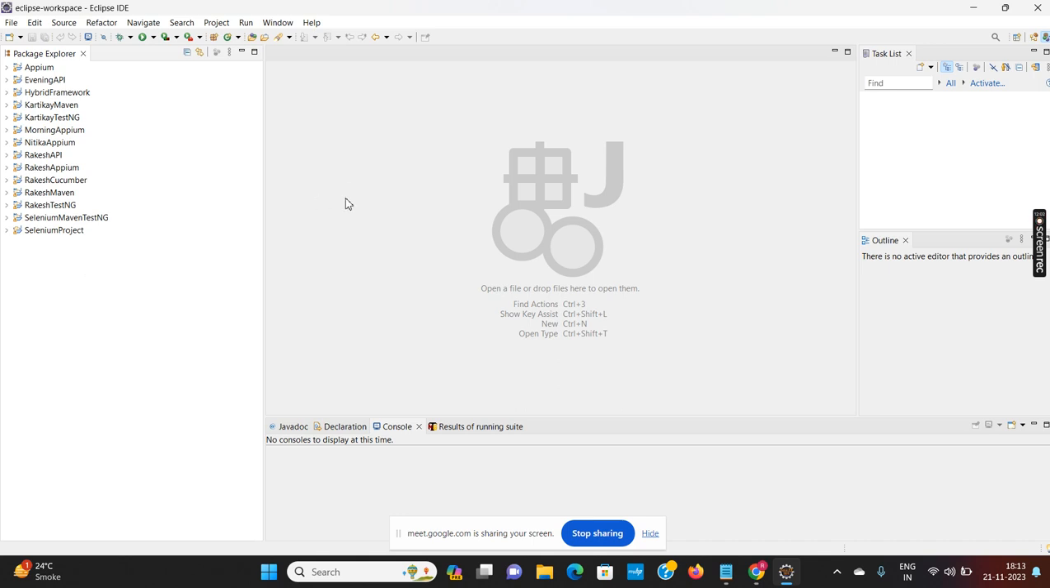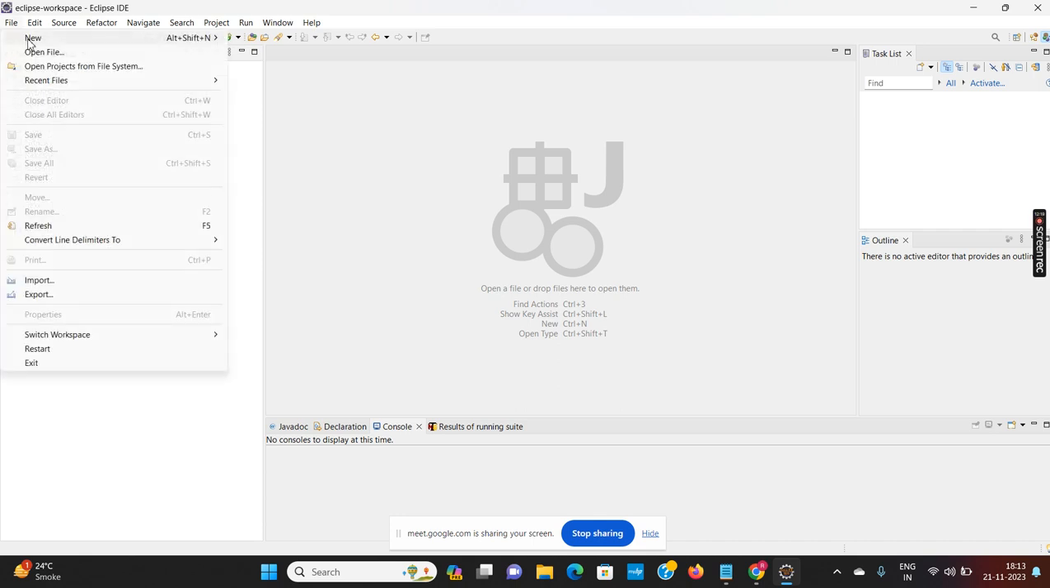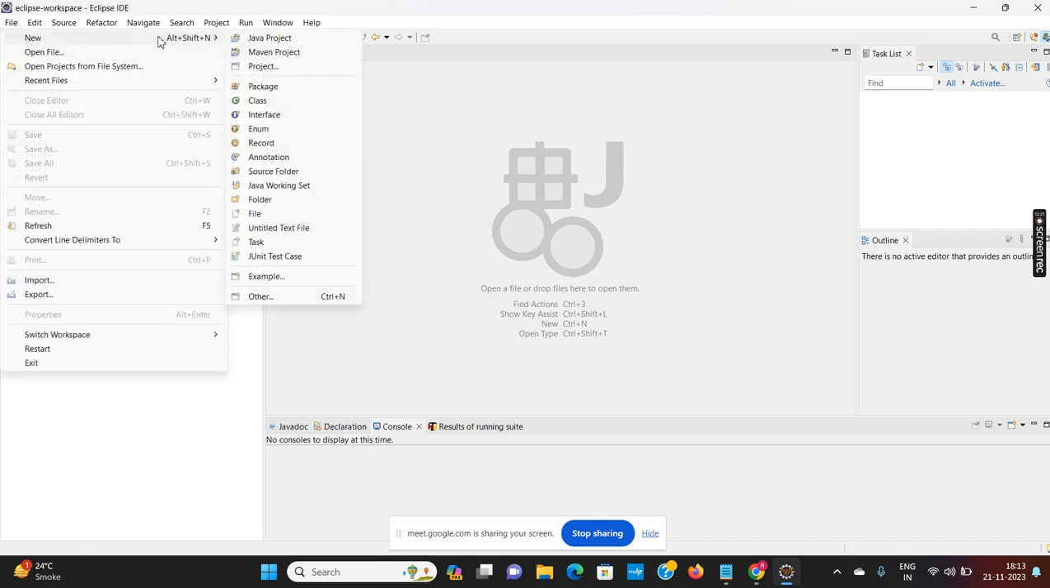Okay, so you will get a welcome screen. You can close that welcome screen by clicking on the cross button, and then on the left hand side you will get a link, New Java Project. You can click on that link, or you can go to File, click on New, and then click on Java Project. Hence the first step is to create a Java project.